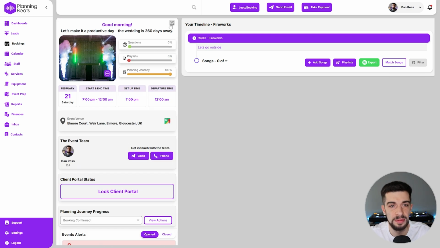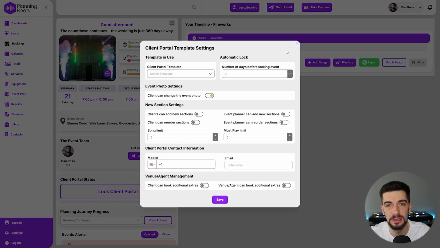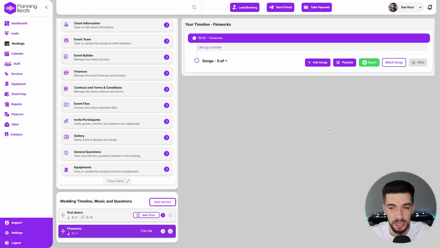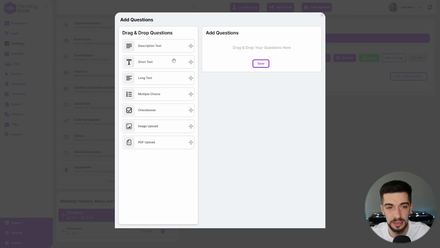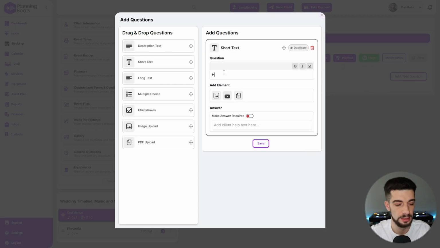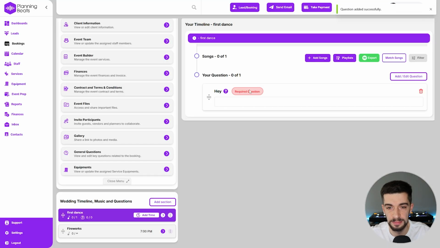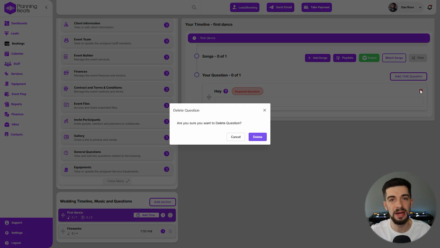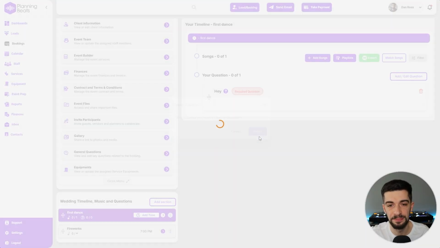You can also come up here and edit the client portal template settings. So don't worry if you want to change the lockout time or make a tweak and say, actually, this client can't edit their photo or something like that. You can do that all. I didn't put questions on this time, so you can see that. And annoyingly, I just wanted to show you that you can add a question on the fly as well. I'll show you the markers required. So it needs a bit of a UI tweak, but that is what will appear, a little required question symbol. So yeah, everything can be done on the fly and really easily.